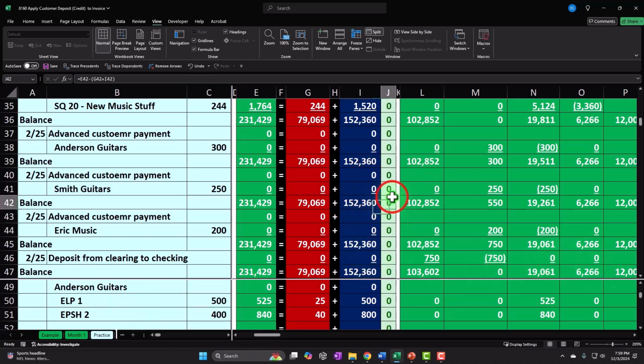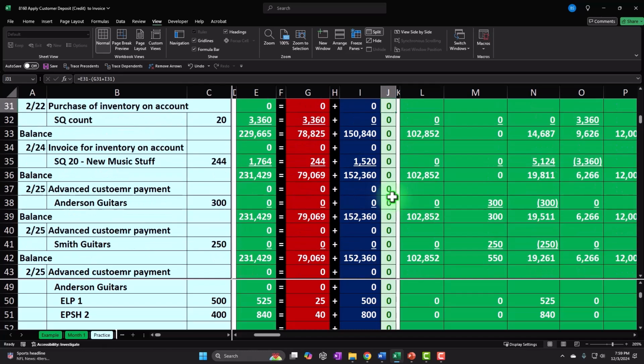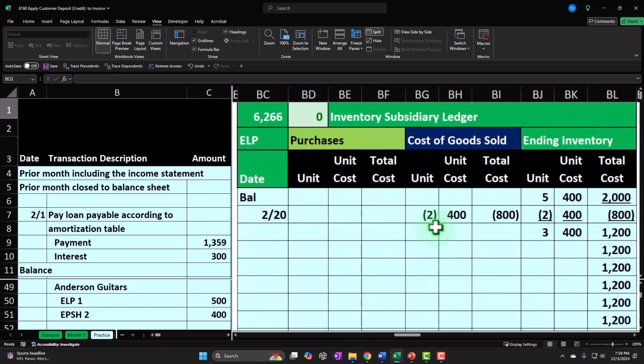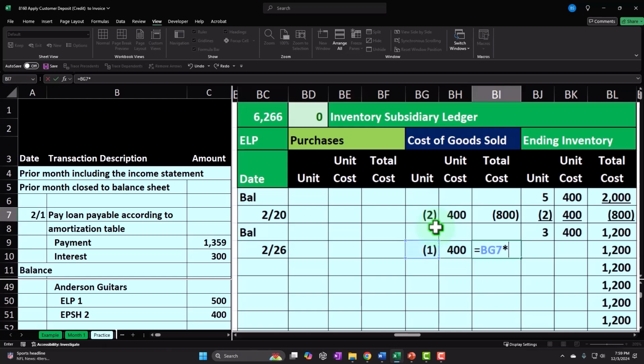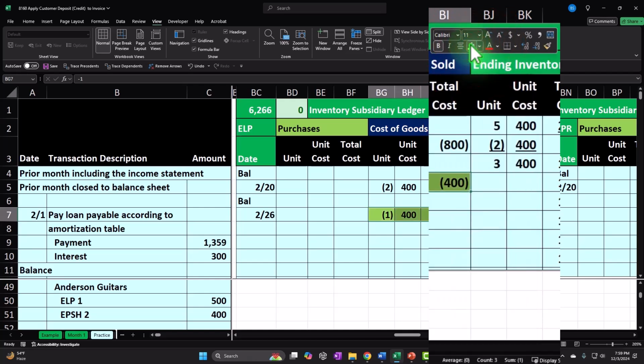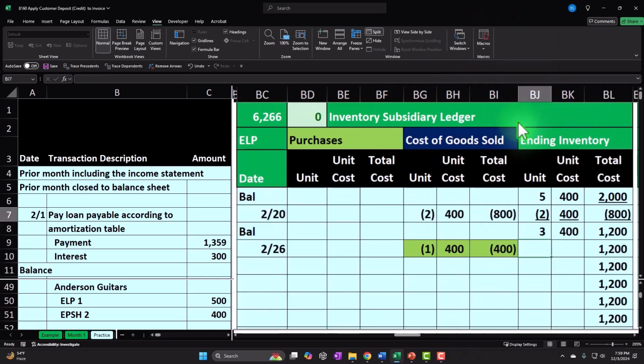I'll keep it there. And then I'm going to put my cursor up top and scroll all the way up and over to my subledger for inventory. And we're selling an ELP. So I'm going to bring the balance down here. And then this happened on, I think, 2/26. I'll just type in the date, even though I'd rather use a formula. And this is going to be -1. They cost us $400, so this is going to be 1 times 400. I'm going to make this green to indicate that that's the one I'm working on when I transfer it to my journal entry. So I'll pull this over to the ending inventory.